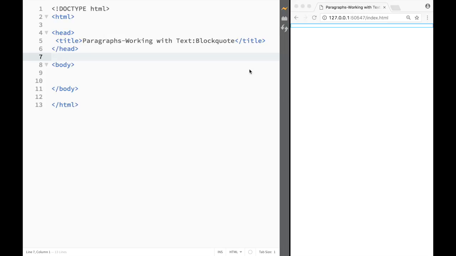And in this video, we're going to look at how we can work with the blockquote element in HTML.